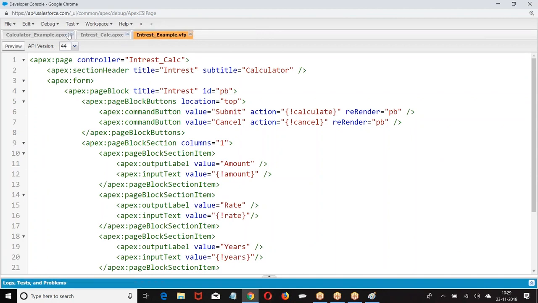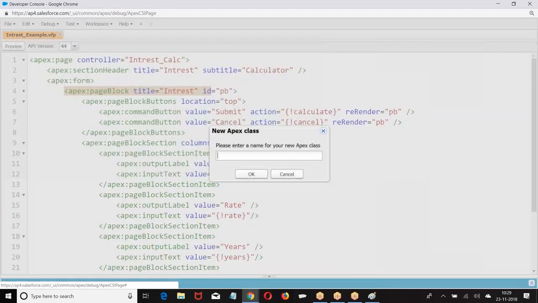Sir, we can give ID equal to PB, even in the form we can define it also. Okay. See, if you give ID for the page block, the page block will be refreshed. If you give ID for the form, the form will be refreshed. Okay, sir. Now, let me give you this.